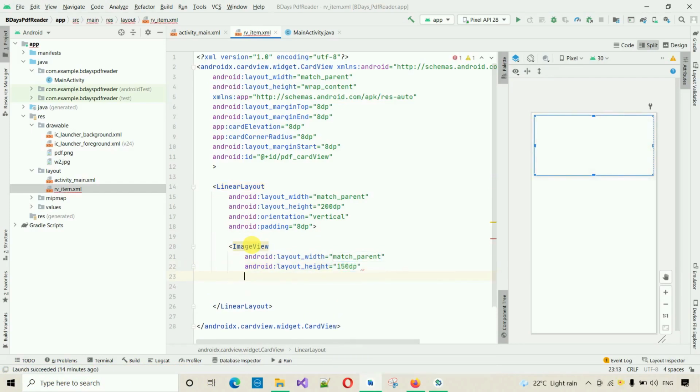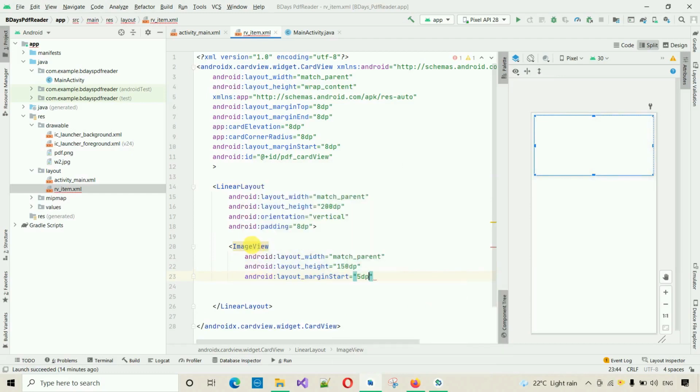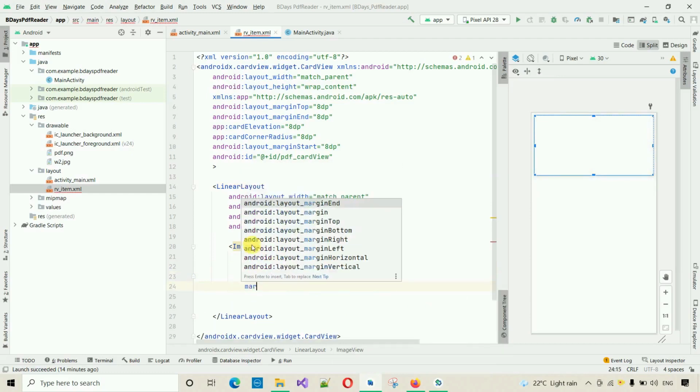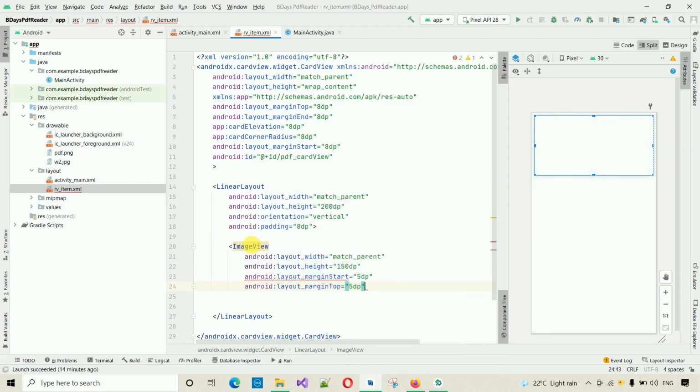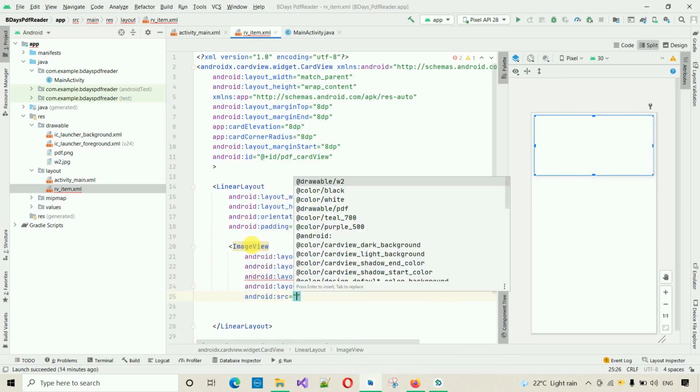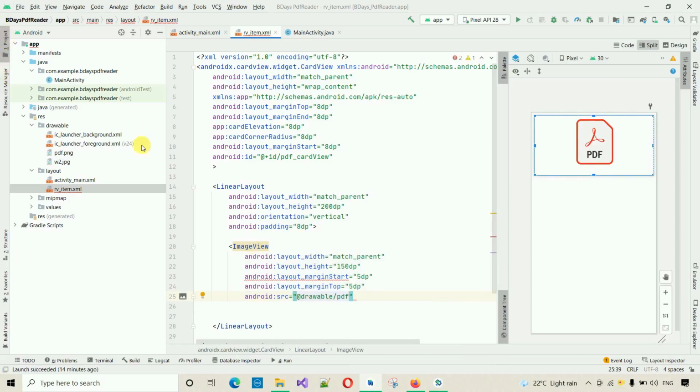After this, I'm going to set some margin start. I'm going to set this one to 5 dp. After this, I'm going to set the margin top to 5 dp. Finally, I'm going to set the image inside this one. So src @drawable, and that is pdf, which I have added initially. You can download it from Google. You can easily find a PDF icon. Here you can see this. This is match parent, and the height is 150 dp.